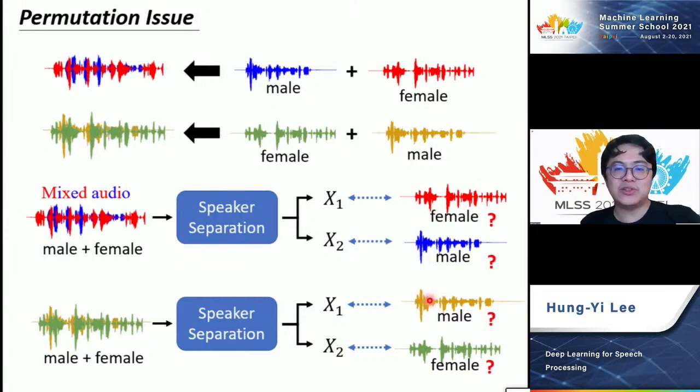So for decoder one, it will be very confused, because the input is both male plus female, however, sometimes you ask the first decoder to output a female's voice, and sometimes you ask it to output a male's voice, then your decoder will be confused. Actually, in real implementation, if you randomly assign the ground truth, then you cannot successfully train your speaker separation model. It will not converge.